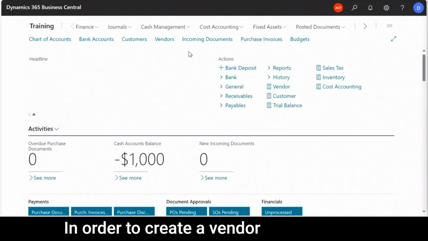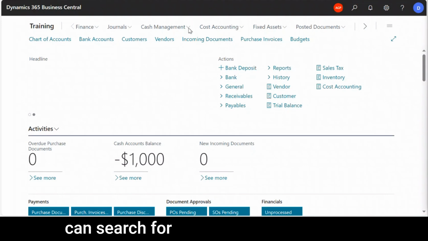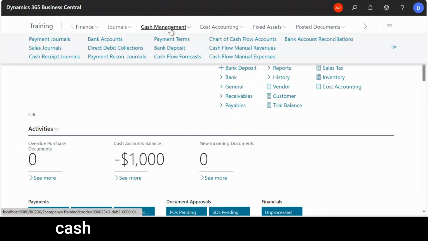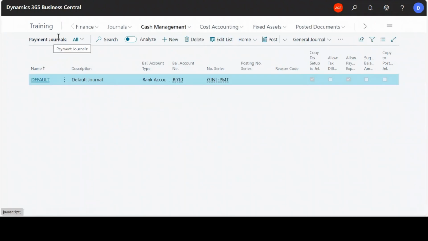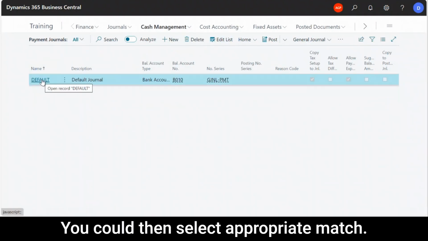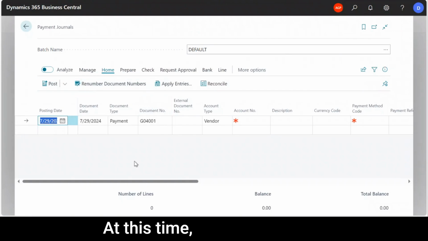In order to create a vendor payment, you can search for payment journal or, under cash management, select payment journal. You could then select the appropriate batch. And at this time, we'll be using the suggest vendor payment function.